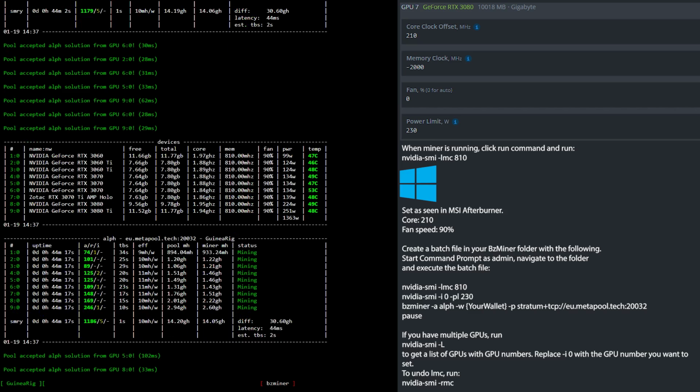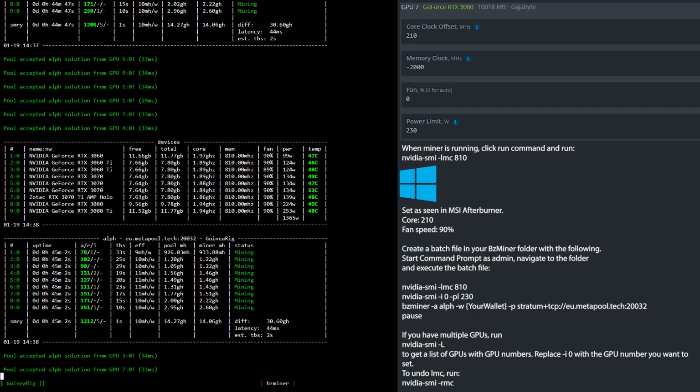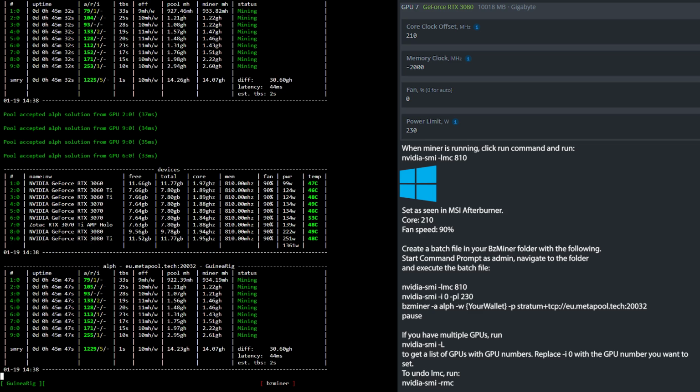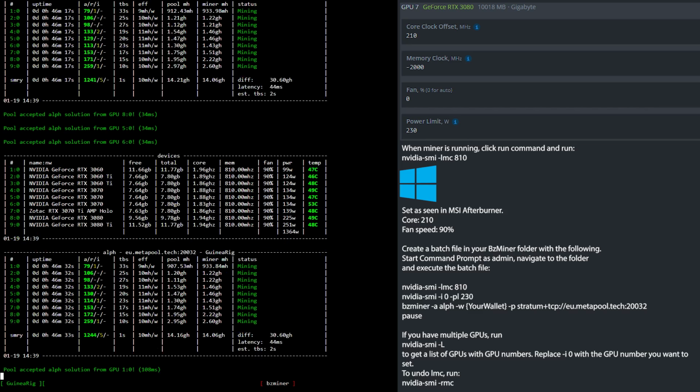When the miner is running, run the NVIDIA SMI command via run command as seen here. In Windows, set the core clock to 210 and fan speed to 90% in MSI Afterburner and then create a batch file based upon what you see here.